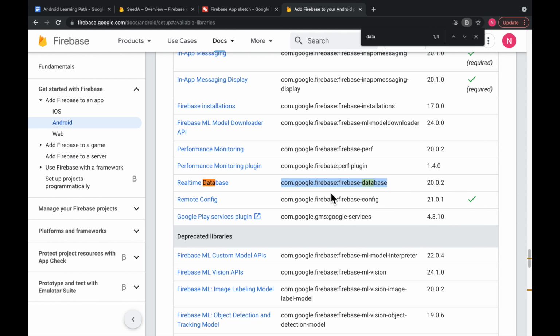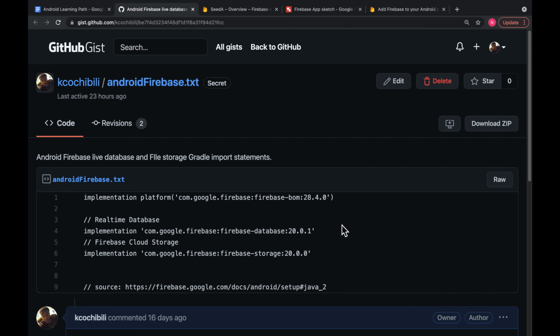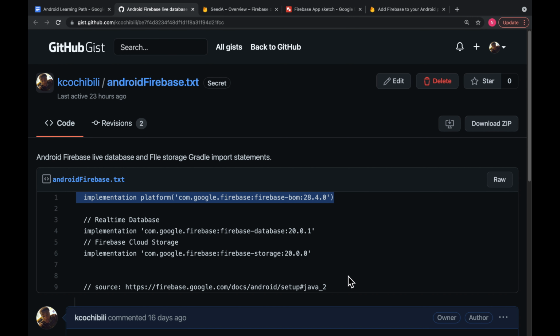Now I've made this easy for you. I've extracted the exact lines we need. So just open the link here where it says import Firebase modules. So this is the implementation for real-time database and the one for cloud storage, and then this is the one that was suggested in the setup process here. So just copy this whole thing.